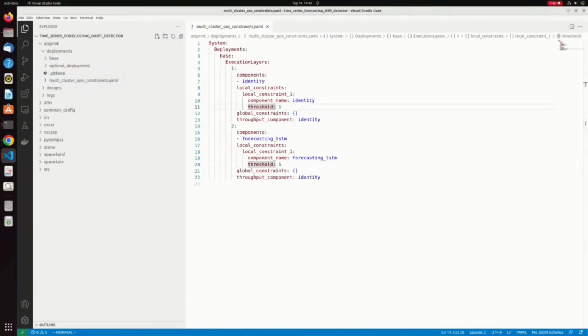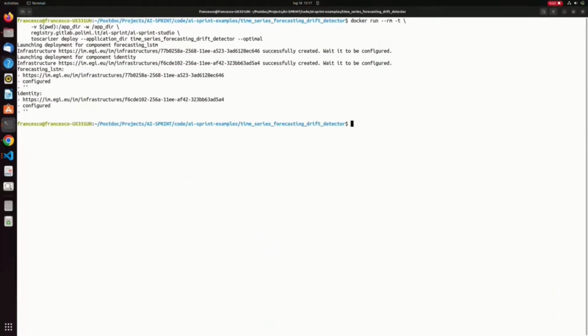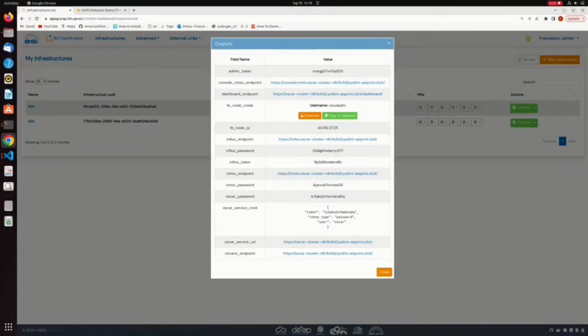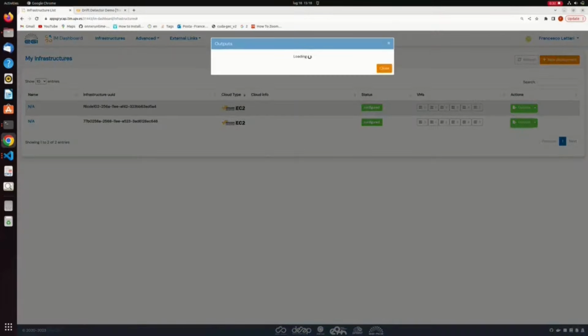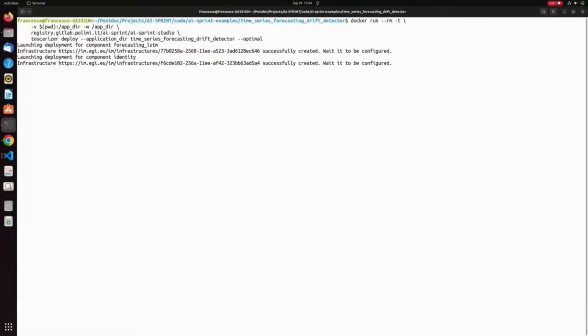So we use the deploy command of the Toscarizer to deploy the application, and in particular we are going to say to the Toscarizer that we are interested to deploy the optimal deployment. So let's inspect the IM dashboard. So here we have the two infrastructures for the two components that have been correctly deployed. Once the application has been deployed, we are ready to demonstrate the goal of the drift detector.